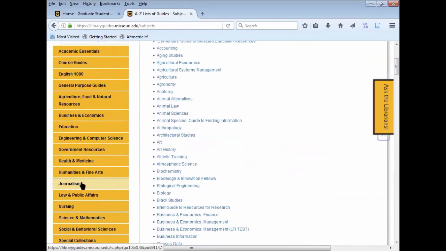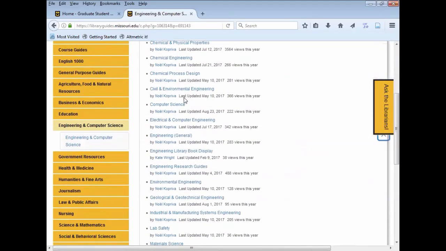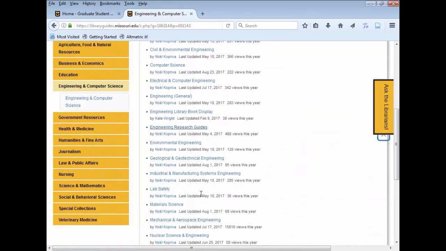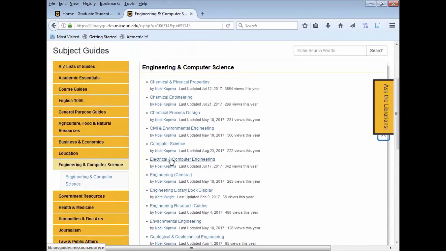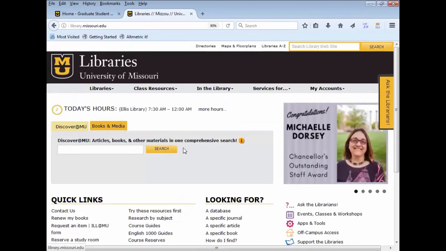So you can come and say, okay, engineering and computer science, here are my guides for engineering and computer science. There's civil and environmental engineering, engineering research guides. So lots of different ways to find those exact same guides where lots of different resources are pooled together. Okay, back to the library homepage.